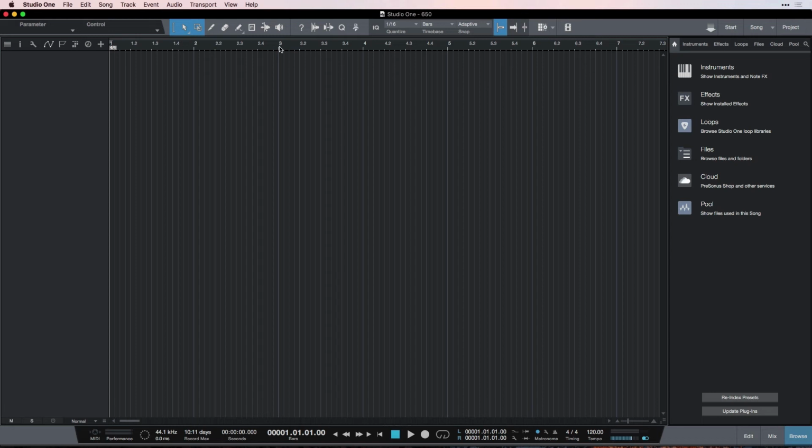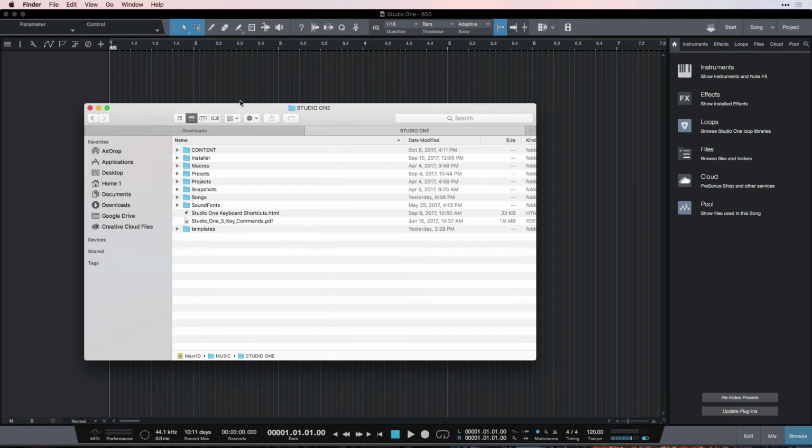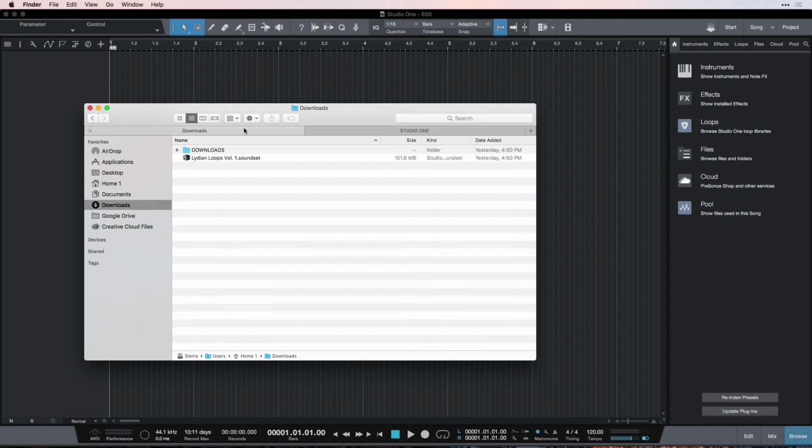What we're going to do is download that, and then I'm going to show you how to install that. So if I just go to my Finder, which is the same as the Windows Explorer, and I go to my Downloads folder, as you can see, I have downloaded Lydian Loops V1 here. When you download it, it may be in a zip file, so you'll have to double click that to unzip it, and then you'll have Lydian Loops V1.soundset.